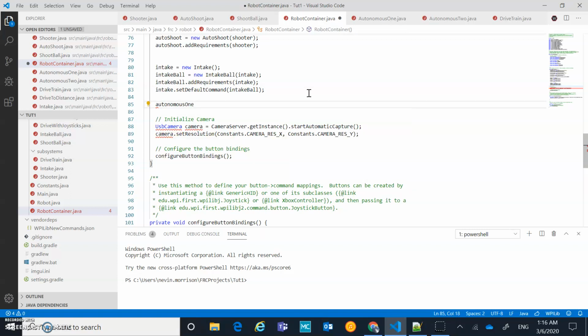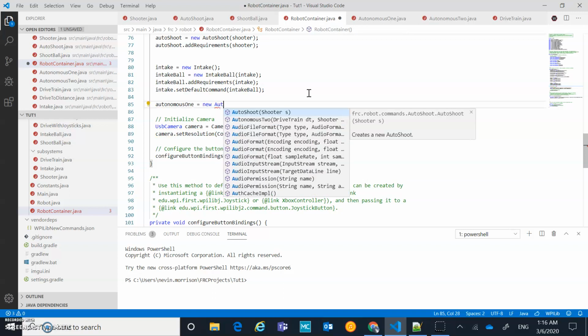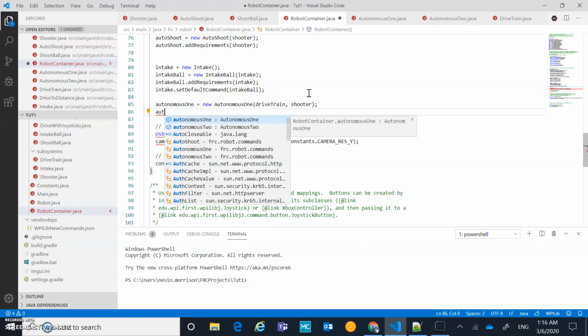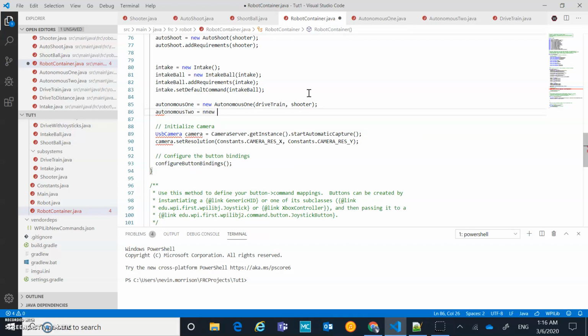Autonomous one equals new autonomous one. It's going to take in drivetrain, which is declared above. So we have to make sure that's declared above. So I put these at the end. And then our shooter, and then same thing here, autonomous two equals new autonomous two, drivetrain, and shooter. Okay, so I have my two autonomous commands initialized there.